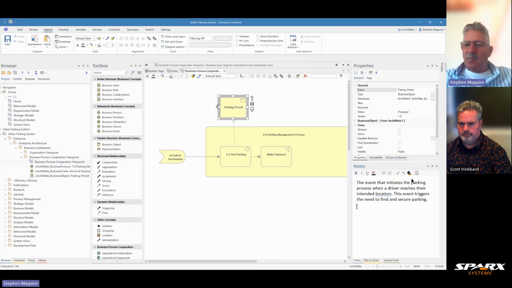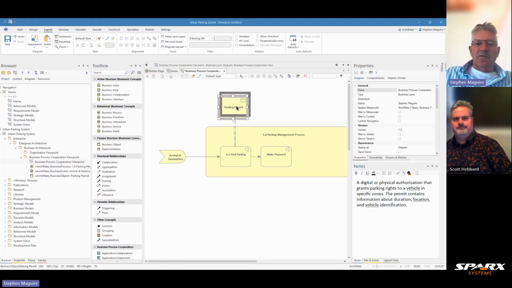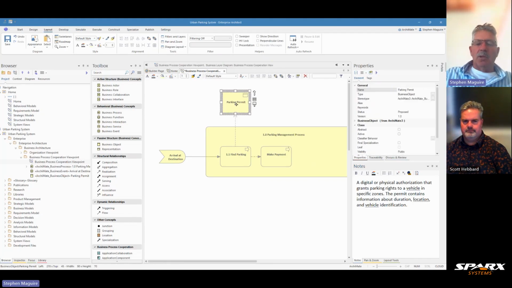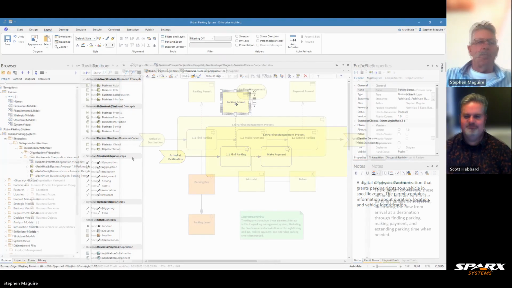And the event that initiates the parking process when a driver reaches there. It's not the notes for that one, so we'll get those notes copied properly. I was still in my buffer from the other one. A digital or physical authorization that grants parking rights to a vehicle in specific zones. So that's the beginning of this model. Again, we can align elements using the quick grid lines and other features of the tool. What I'm going to get to do, Scott, is to perform some of your time travel, and we'll get this diagram finished, and then we can talk about it in a bit more detail.